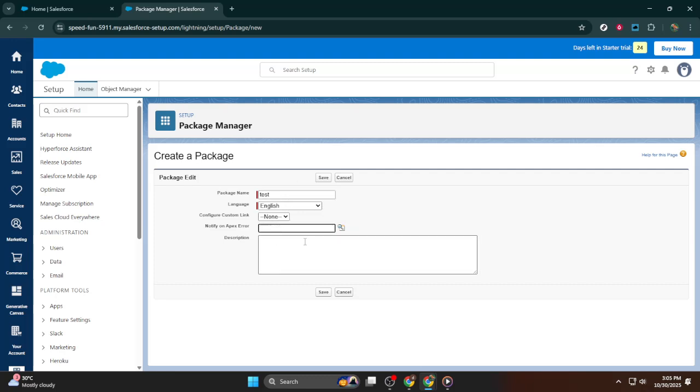Following that, choose the appropriate language for your package. Selecting the right language settings helps tailor the package to better match the needs of its intended users. Next, you will see an option to configure a custom link. This feature is particularly useful if there's additional information or documentation that users might need to access easily. Configure this hyperlink if it adds value to your package.